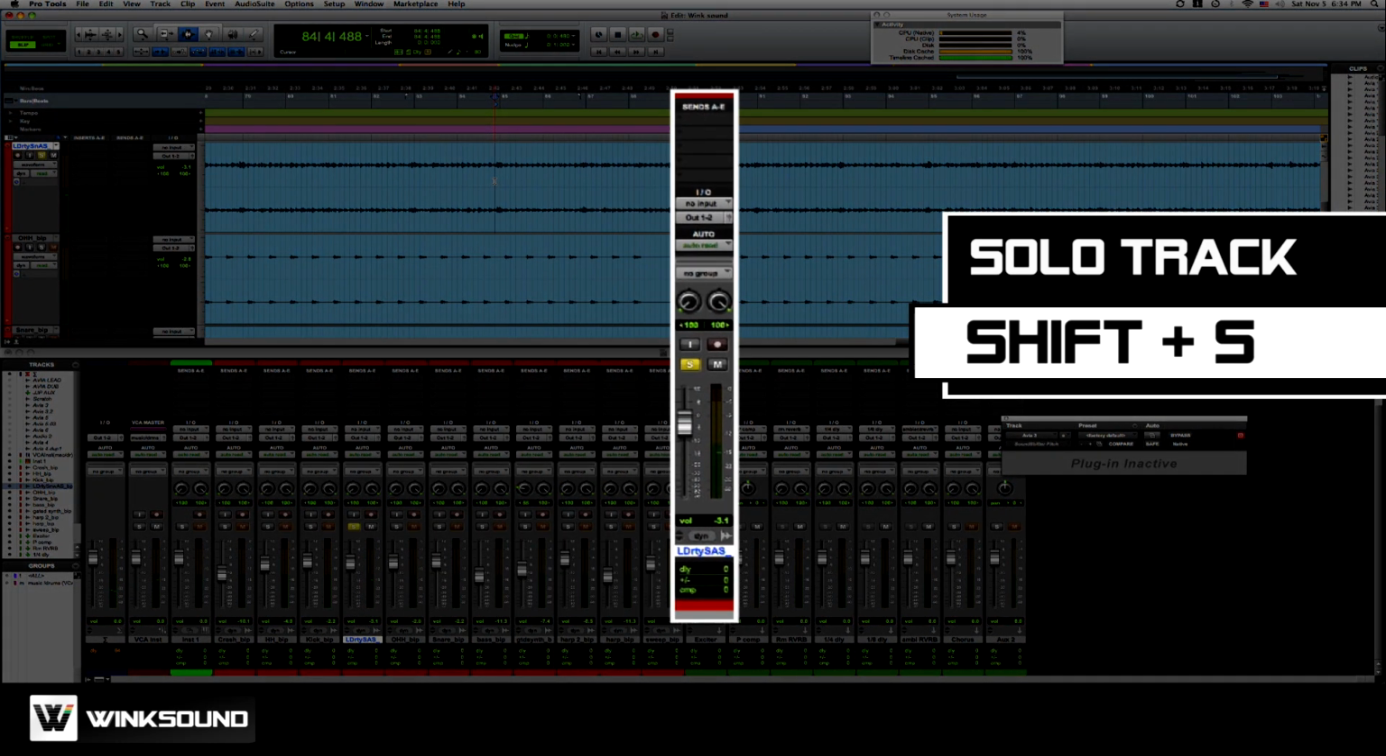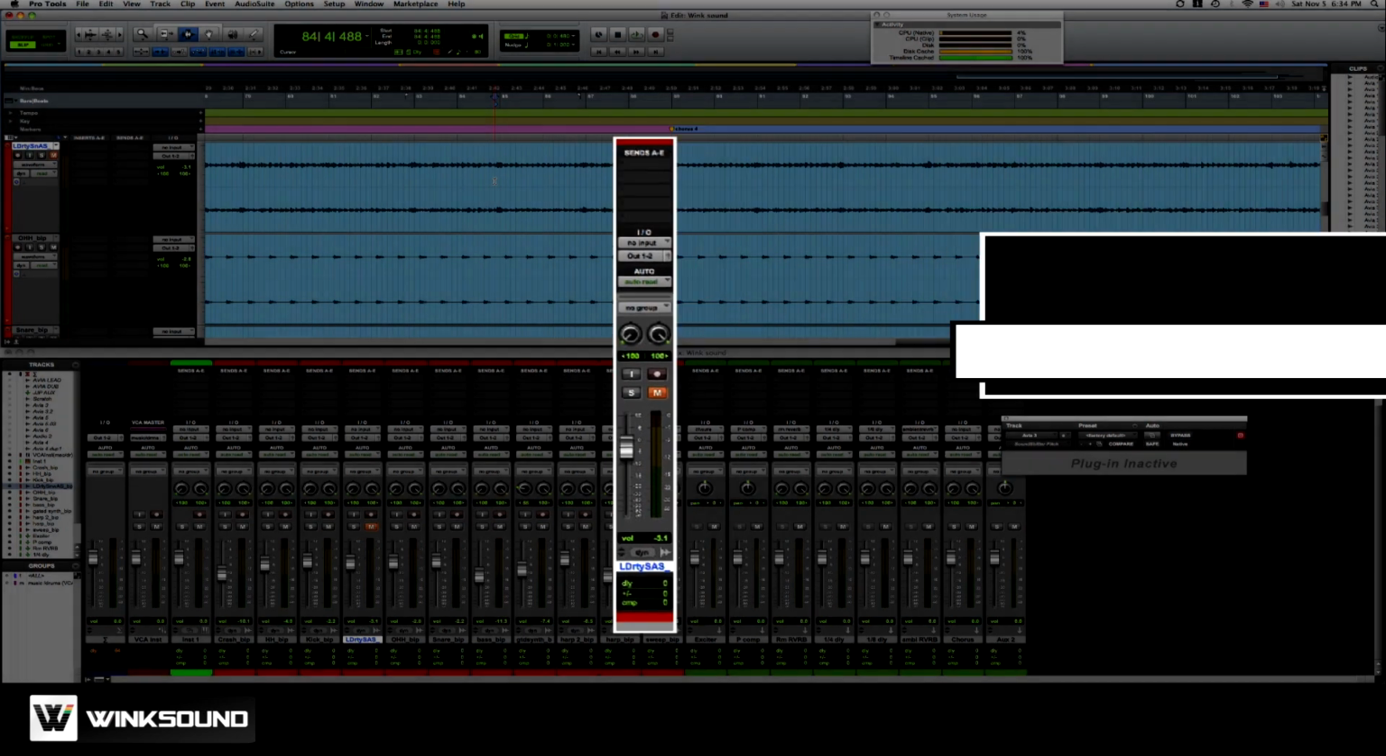Shift S to solo the track. Shift M to mute it.